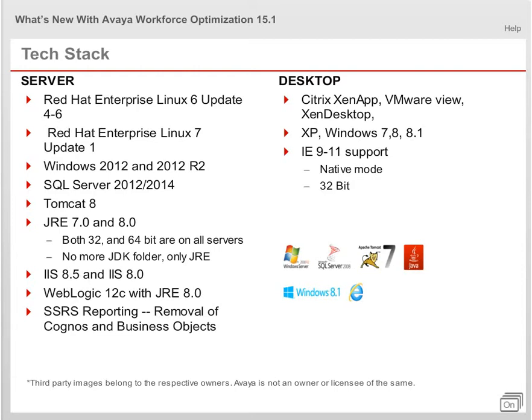As mentioned earlier, Cognos and Business Objects reporting services have been replaced by SQL Server reporting services. On the client side, desktop applications are supported with Citrix XenApp, VMware View, and XenDesktop. Supported versions of Windows are Windows 7, 8, and 8.1, and Internet Explorer versions 9 to 11 running in native mode.